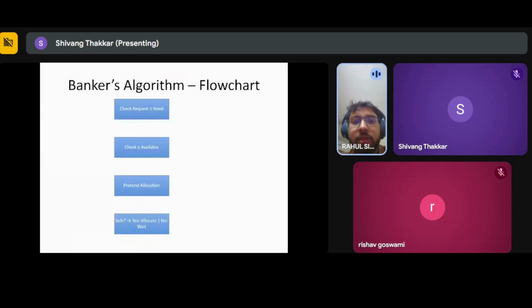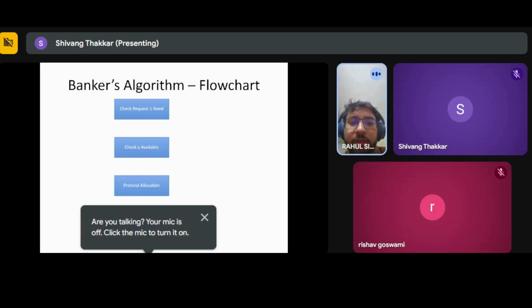This is a basic flowchart which explains the Banker's algorithm. It first checks if the request is smaller than need or smaller than available. Then it pretends to allocate it, and if it is in a safe state, then it will execute, and if it's not in a safe state, it will wait.